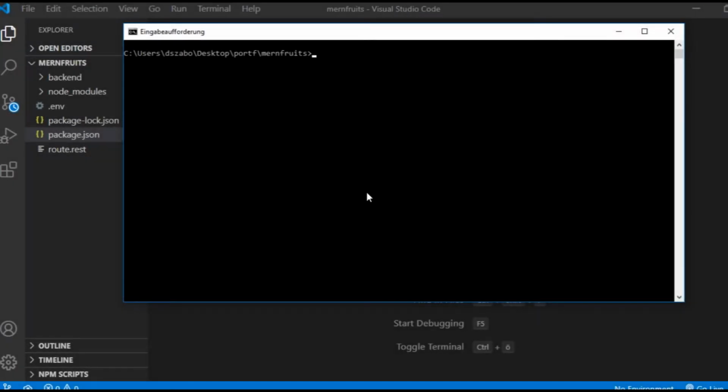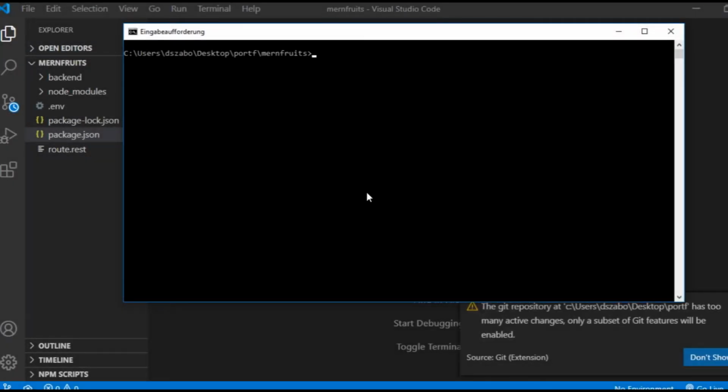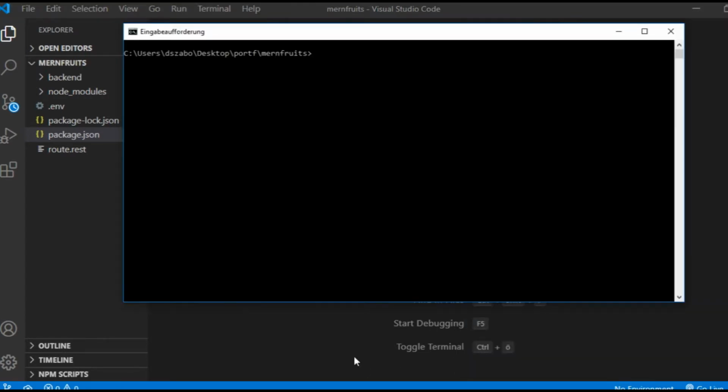Okay, now let's forget about the backend part for this episode and start implementing the frontend with the single page application framework called React. I have my terminal open. I'm in the MERN fruits folder. That's where I already have the backend folder, and I'm going to have a frontend folder as well.